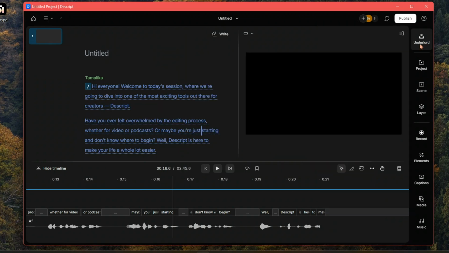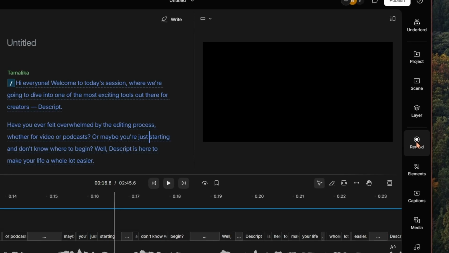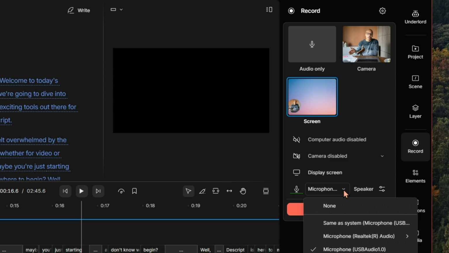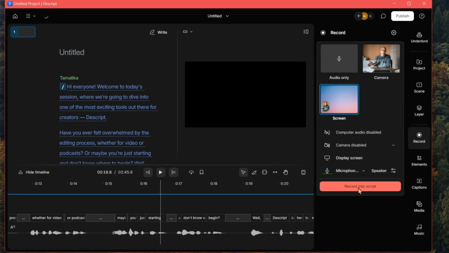Let's close this and say that we want to do a screen recording. For that, we can go to this record button. We can not only record our screen, but also record our webcam or any camera that we attach to our computer. We can also record just audio, and any attached microphones will show up right here. And after we're done choosing, we just have to click record into Descript.